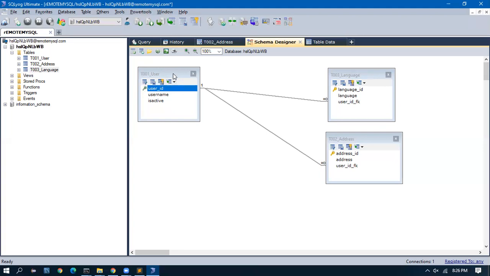Same way, one entry in the user table can have multiple entries in the address table. This is called one to many mapping. One user to many language, one user to many address. Coming to the language or address table, it is many to one mapping. Many language can have one user. That's what it is, right?